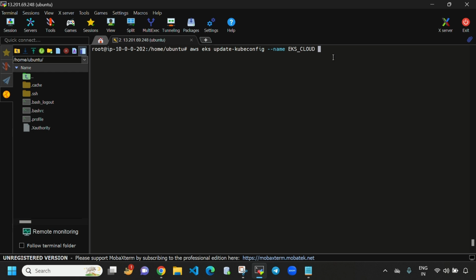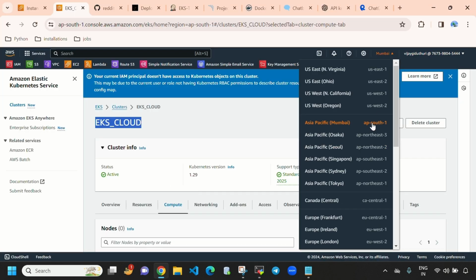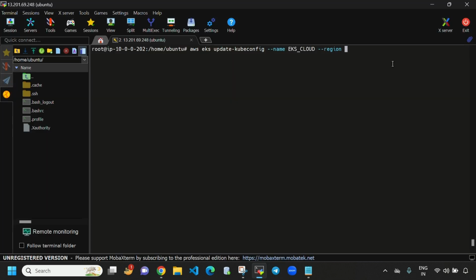And after you need to give region, in which region you have created the EKS cluster. I have created in Mumbai region, ap-south-1. So I will come here, ap-south-1. So you need to give the same like this, guys. aws eks update-kubeconfig --name, this is our cluster name, --region, in this region we have created the EKS cluster. We need to give the same like this, guys.